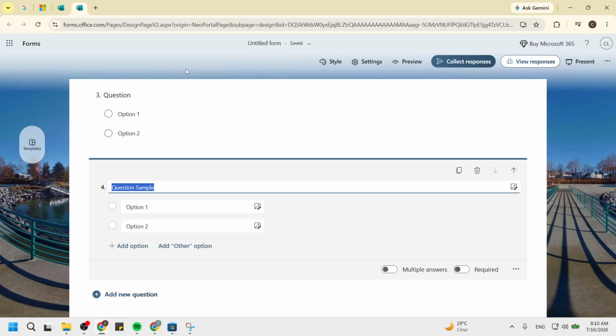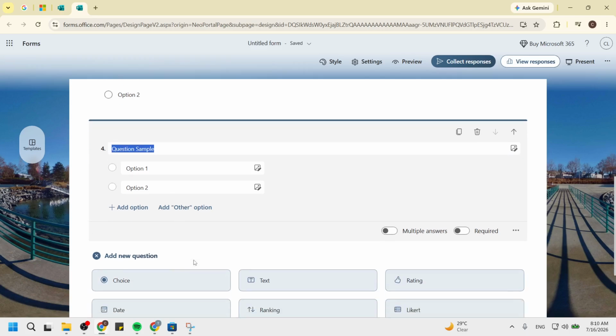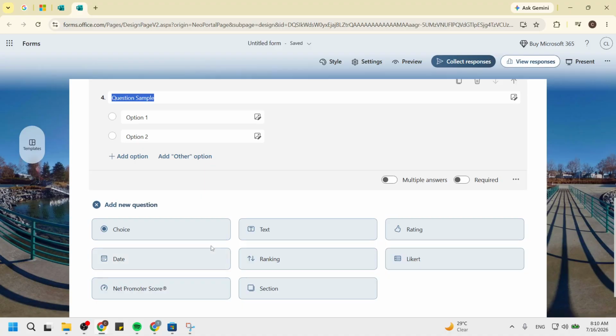After copying the text, look for the Add New button directly below the question card. Click on this button to create a new question. This button is essential because it allows you to add a new question type without disrupting your existing layout. You'll see a new question prompt box appear, ready for your next input.